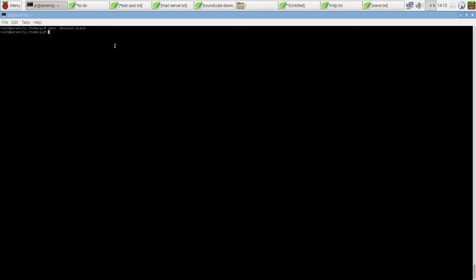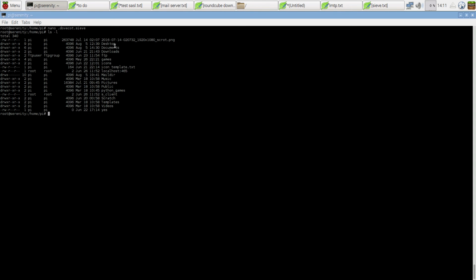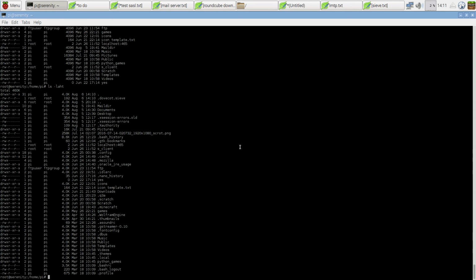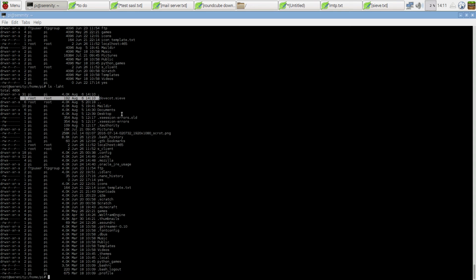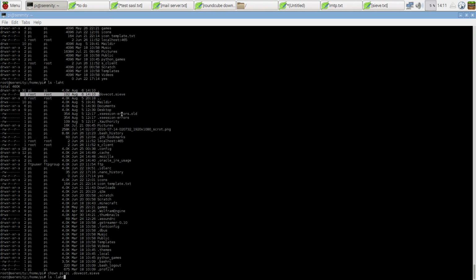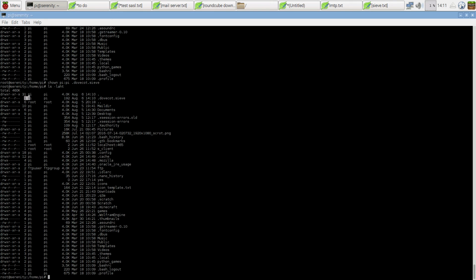And change the ownership of the file to the actual user which will be running here. So if I check, you see the file that I have just created, the one called .dovecot.sieve, it's owned by root, so we need to change it so that the user pi is the owner. So if I check again, now user pi owns this file and it has permissions to access it.